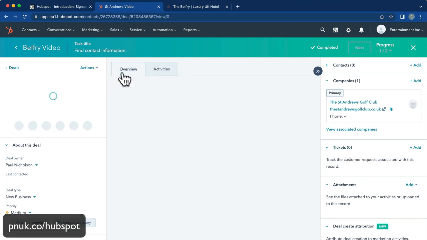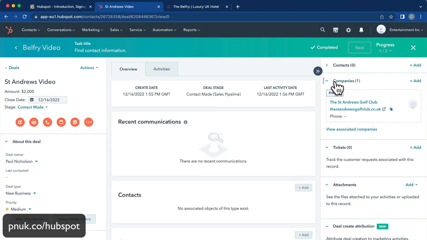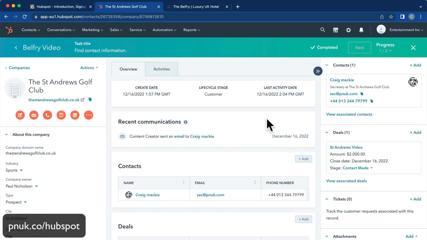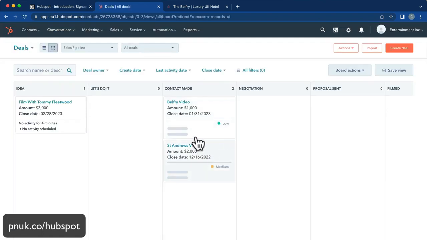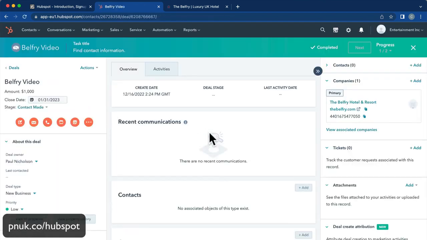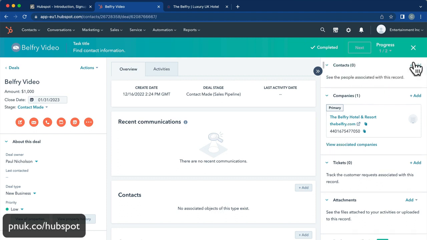where are we? Company. Yeah, it might not. Oh, what have I done? Have I clicked on the wrong one there? Right, so let's go back here. Did I not associate that contact properly? Let's just add a contact.